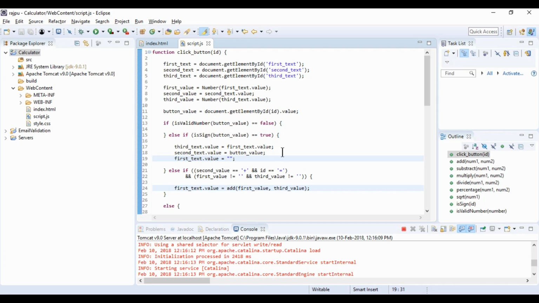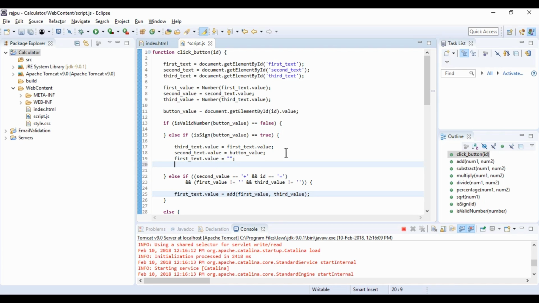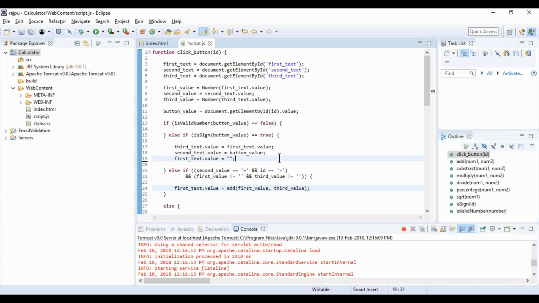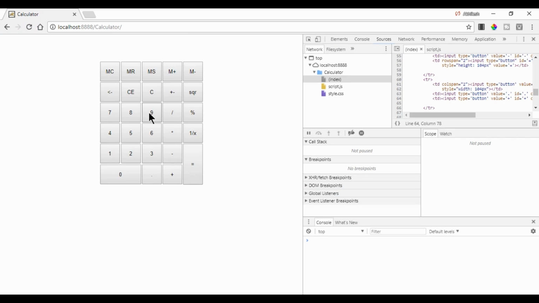So for that, what I need to do is not here, here. So third text dot value equals to blank, and second text value will also be blank. Let's refresh it. 99 plus 1 equals 100. Now it is working fine.